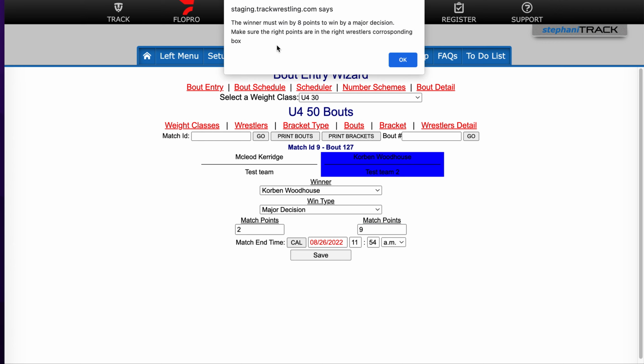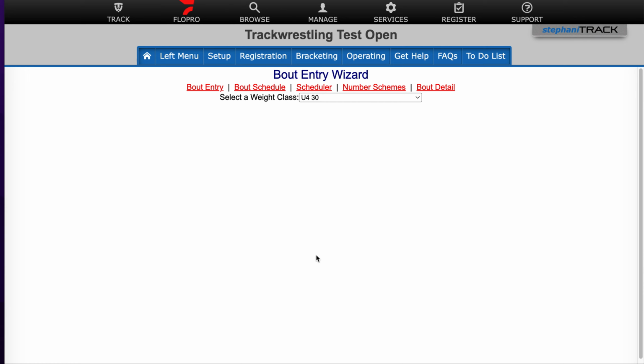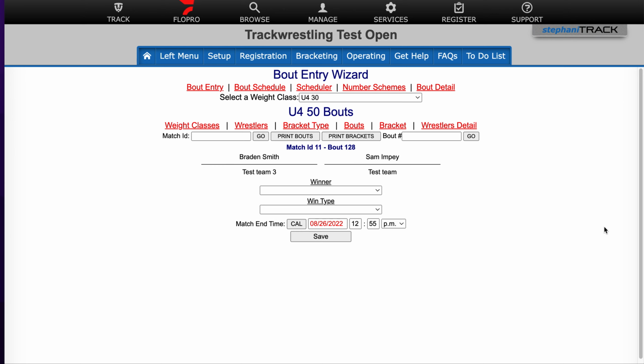So the system gives us a message letting us know that in order to be a major decision, there has to be an 8-point difference. Just go ahead and click OK. We'll verify the points, and if the points were wrong, you could change them. Or if the points were correct, you would just change the win type. You would go ahead and hit save. And now you're ready to continue entering the rest of your bouts. You would just continue entering bouts this way until you've completed all of the matches for your tournament.